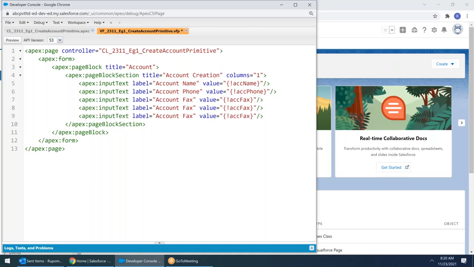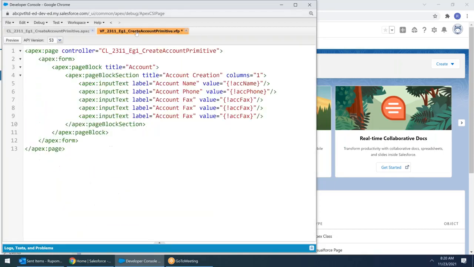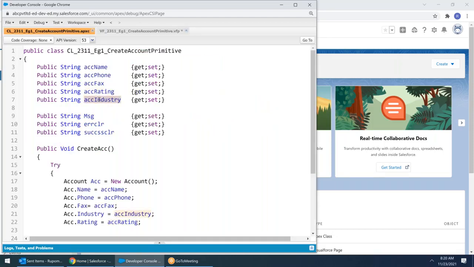Right. Next, what is that? Account rating. Whatever you enter in this line number 8, account rating. Rating, you can give any label. That's a label. I'll give rating. Now, account industry. Whatever you enter in this text field has to be assigned to this variable called account industry because there's a get set.